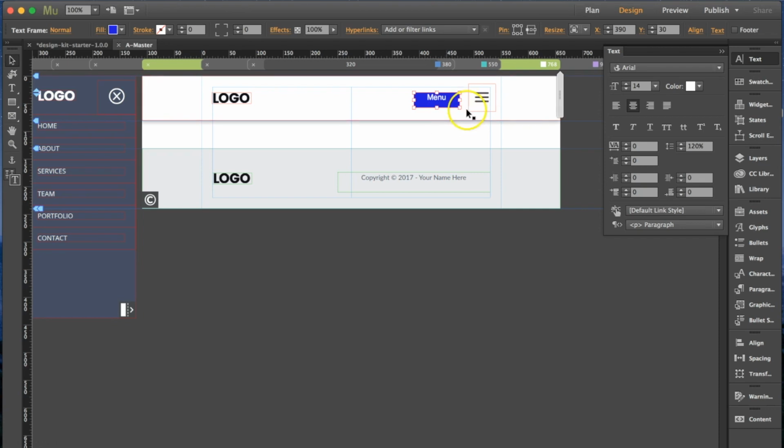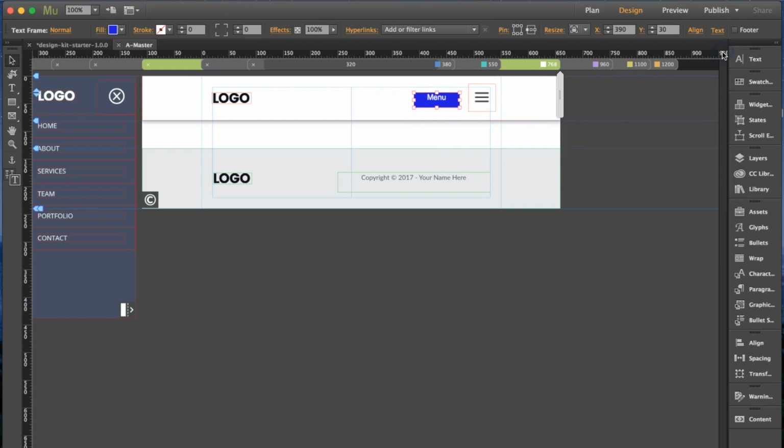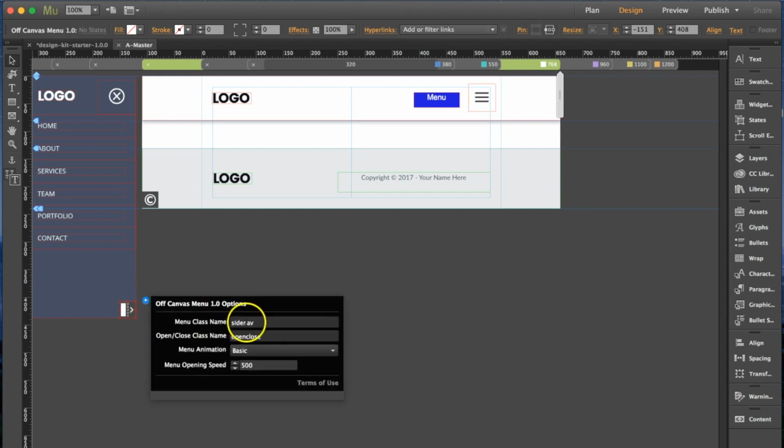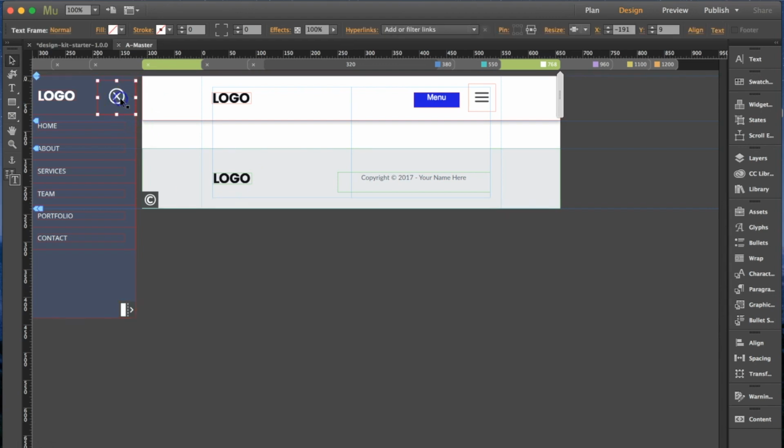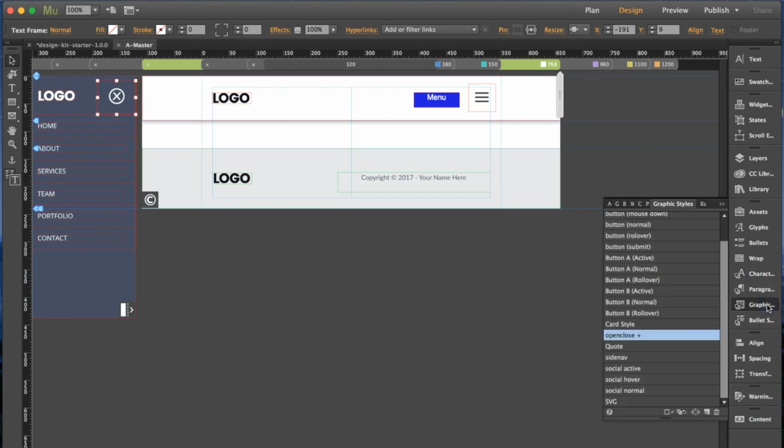So all I have to do is this. I have it selected just like so. And see this little icon right down here? This is a widget that controls the opening and closing of this menu. You'll notice that the opening and closing class name is called OpenClose. If I go down to my character styles, actually, I'm sorry, graphic styles, what you'll see is that the close button here has the OpenClose class assigned to it. Well, guess what? So does that one. OpenClose class assigned to it.